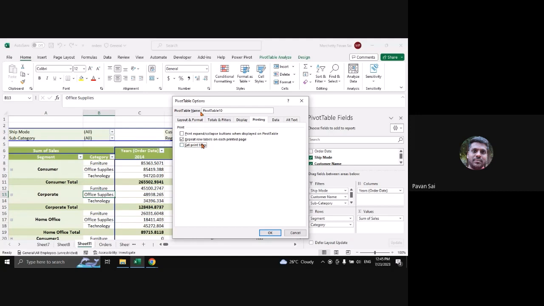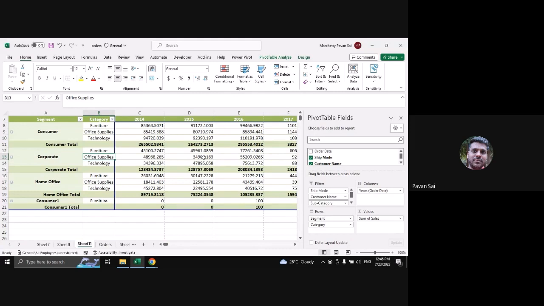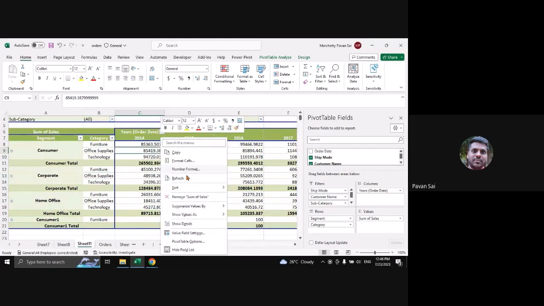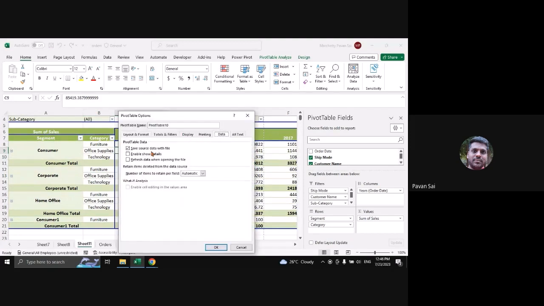Moving ahead, I have explained this number of items a while ago. Save source data with file. If you want to save the source data with the file, you need to check it. Enable show details. If I unselect it, click OK. I'll show you what happens here. I'll first check it, and I'll click OK.